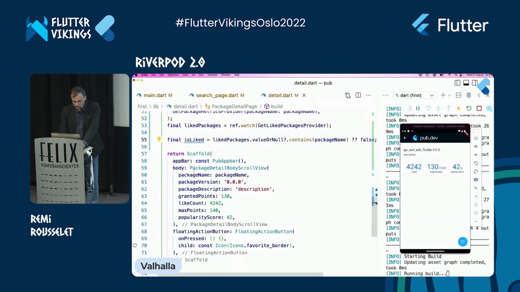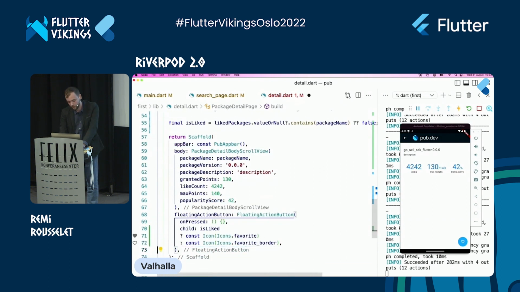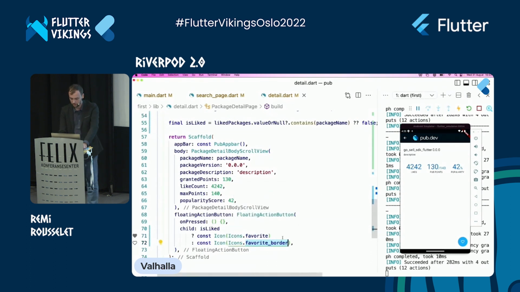So now I can show, if it's in the list, we show a full heart. Otherwise, we just show the border. But it's not in here yet, so we still see the border.